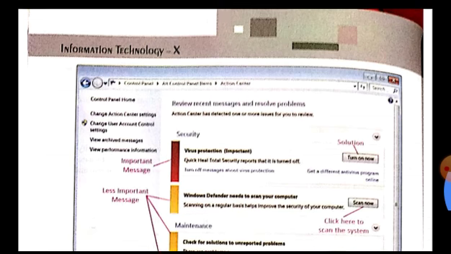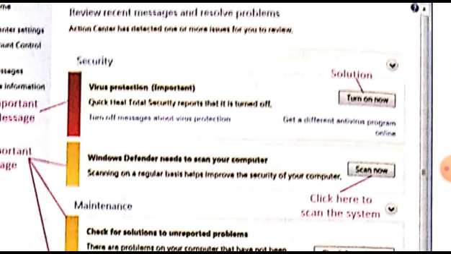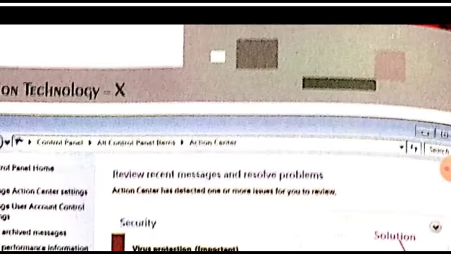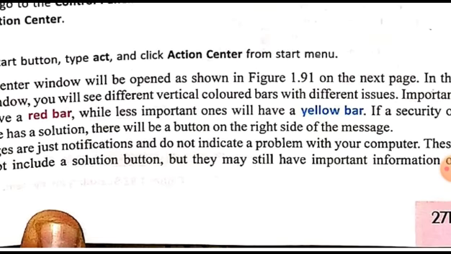You can see here, in this case, there is a security issue, virus protection, and it is showing a Turn on now button. When you click on this button, the Quick Heal Total Security program will be turned on. The virus protection which was disabled will now be enabled for your system. So in this way, using these solution buttons, you can very easily solve the problem, and these are very helpful for you.